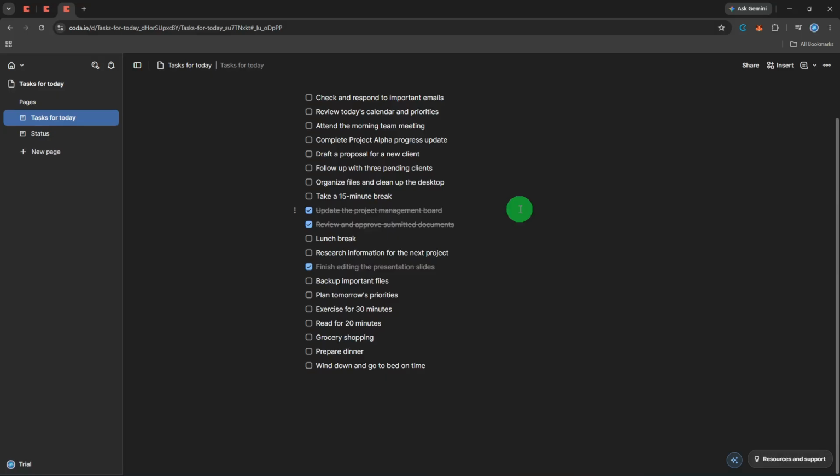Keeping your checklists updated does more than just look neat. It directly improves your productivity and helps you track the progress of your projects over time. When you consistently mark tasks as complete, you build a clear visual record of what you've accomplished. That record can be incredibly motivating, and it also makes it easier to share your progress with teammates or stakeholders.